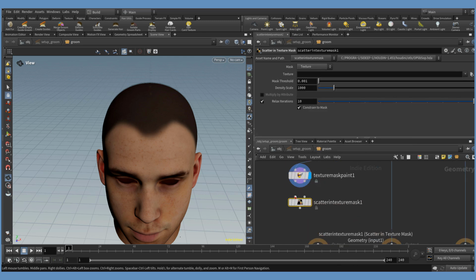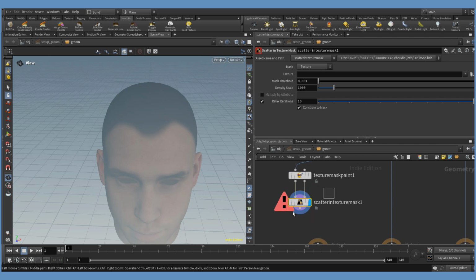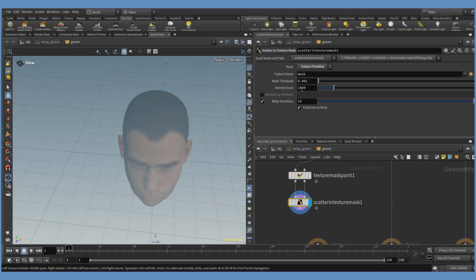And we're going to plug both of these connections in, and it's giving us an error, but that's simply because we need to switch from texture to texture primitive. And by default, it has the right name. So this is perfect. So I'm going to turn up the density scale so that we're scattering a lot more points. And I think we can go a little bit higher.